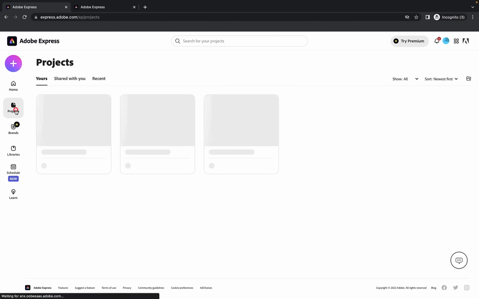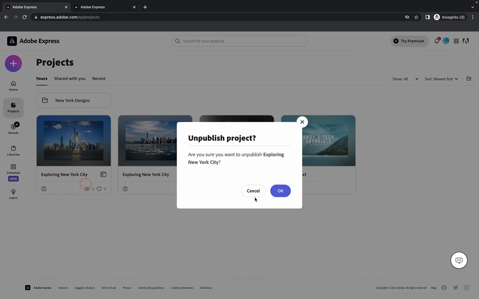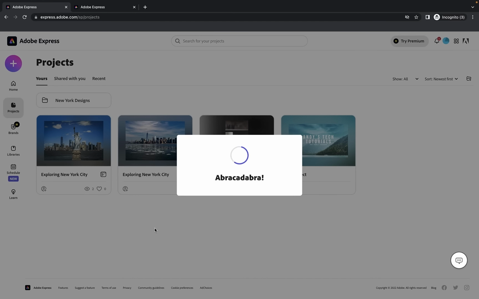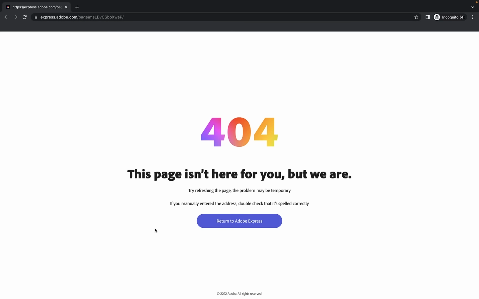Go into projects and we're going to click on the three dots up the top here and choose unpublish. We can then go to OK, and this newsletter or this web page will no longer be visible to anybody, so nobody can see it even if they've got the link. If I try and paste that link back in, you'll see that it tells me the page doesn't exist.